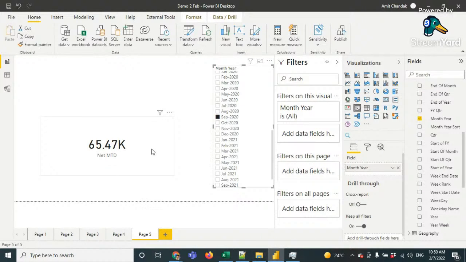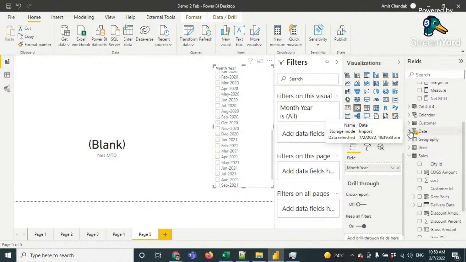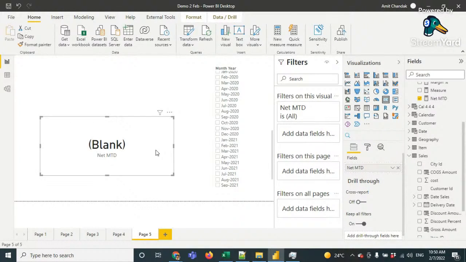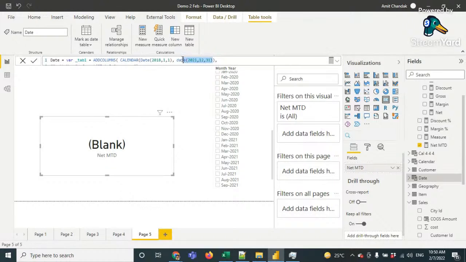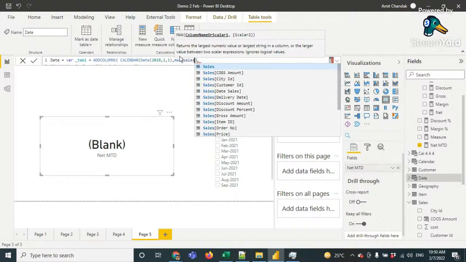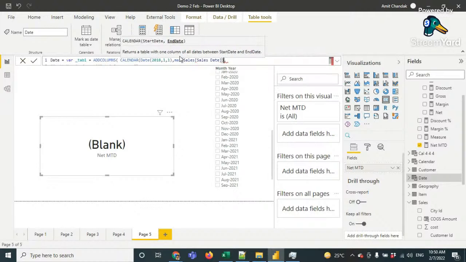But is there any other way I can know how it is deciding, when the slicer is not there, which date it is taking? I'm going to do a small change in my date table to tell you what exactly it is taking. And my claim is that it is taking the last date from the calendar to build up its MTD. So what I'm going to do here is, instead of this one, I'm going to write down here max of sales date. This is what I'm writing down here.